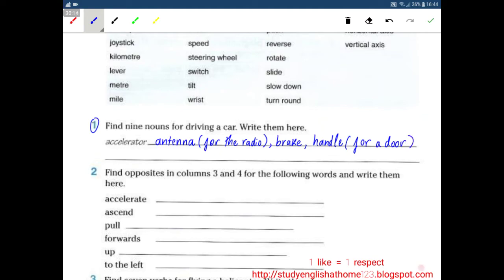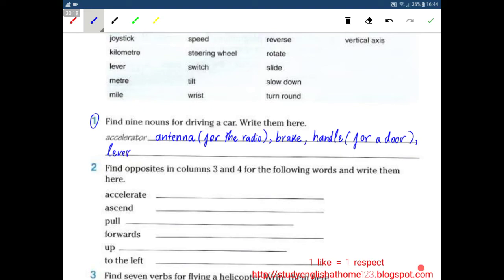Then lever. Parking brake. Then pedal. Next is steering wheel. And switch, for the lights.